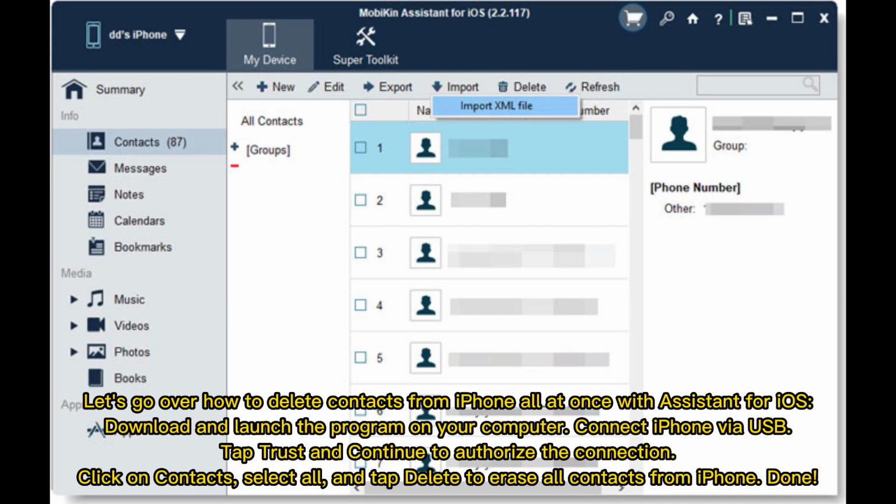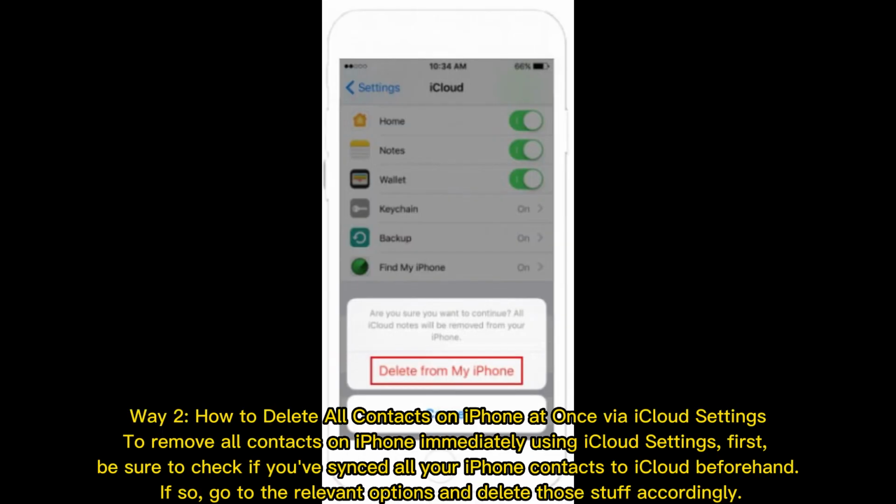Download and launch the program on your computer. Connect iPhone via USB, tap Trust, and continue to authorize the connection. Click on Contacts, select All, and tap Delete to erase all contacts from iPhone. Done. Way 2. How to delete all contacts on iPhone at once via iCloud settings.